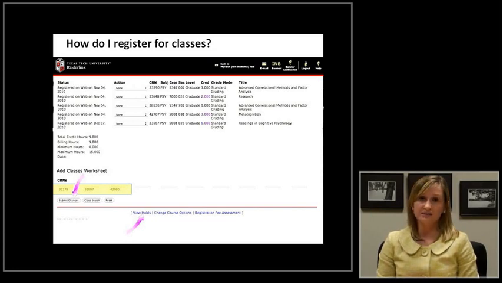Also note that on this page you can do a class search to find classes to register. You can also view holds if you notice the link at the bottom of this page.